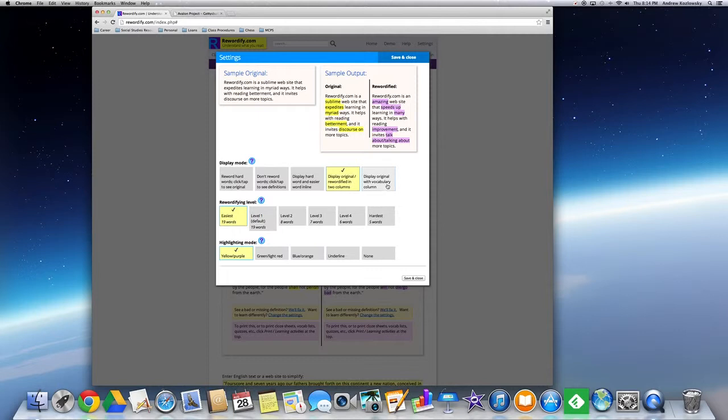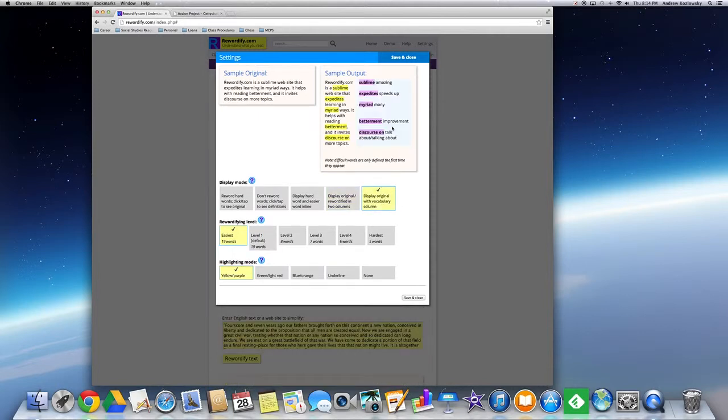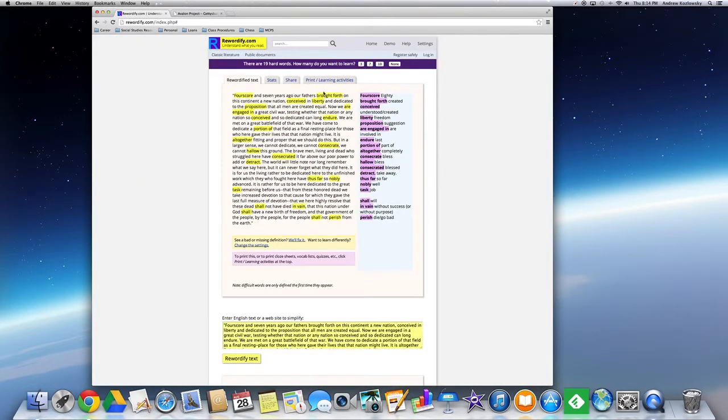Now this display original with vocabulary column, it's almost like a word bank you're going to see to the side. And you can see what that looks like. That's a preview. And so we have the original document on the left, and we have our word box on the right with all the more difficult vocabulary terms.